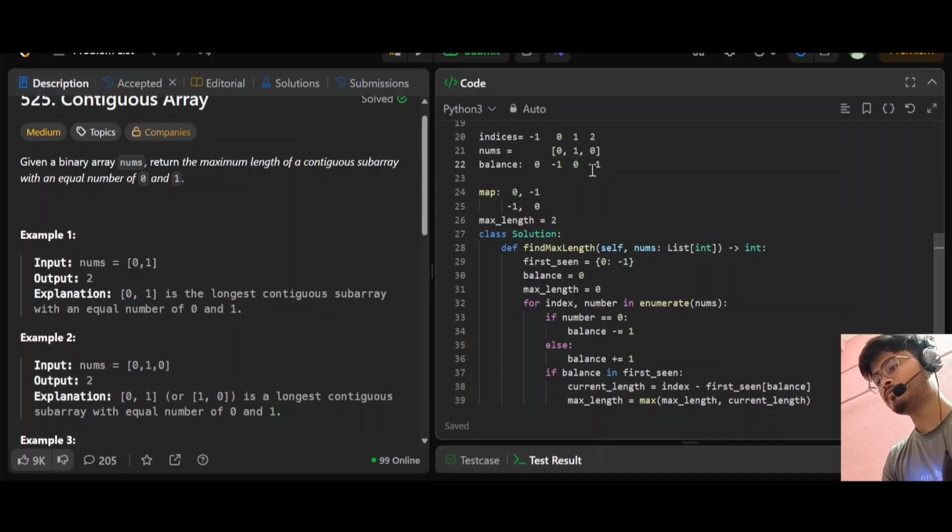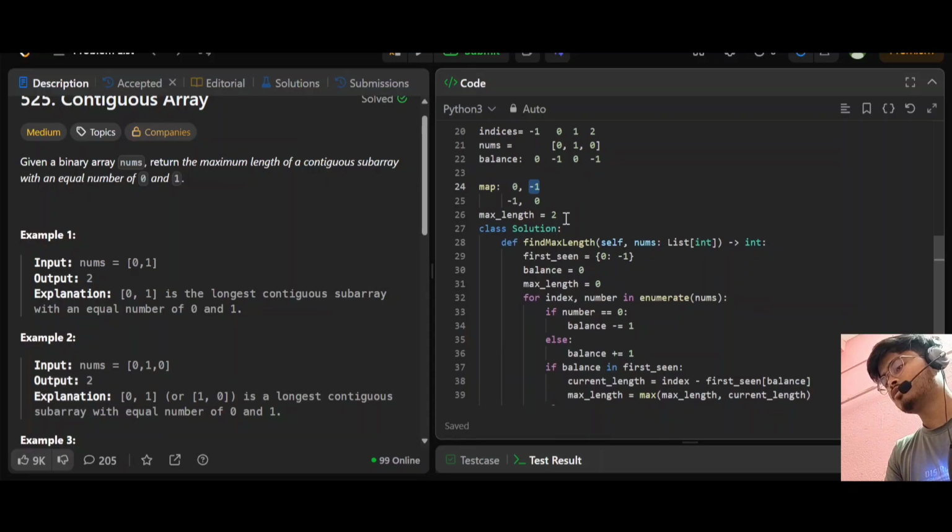Now at index 2 the value is 0, so the balance will be -1. Now we'll see that in the map -1 is already present, so we will do a minus operation for index 2 minus 0, that is 2. So maximum length is 2. We will not update that, so we will return the maximum length.